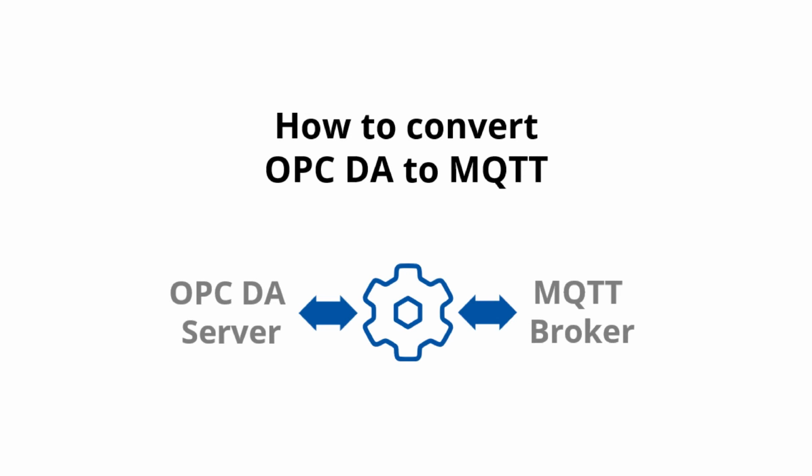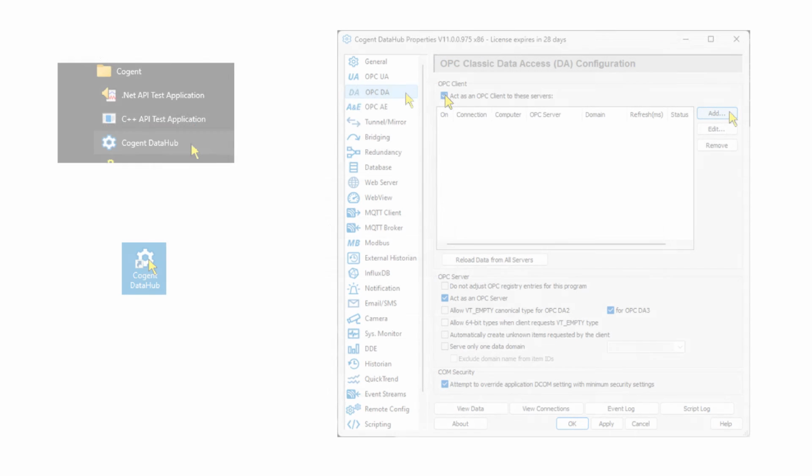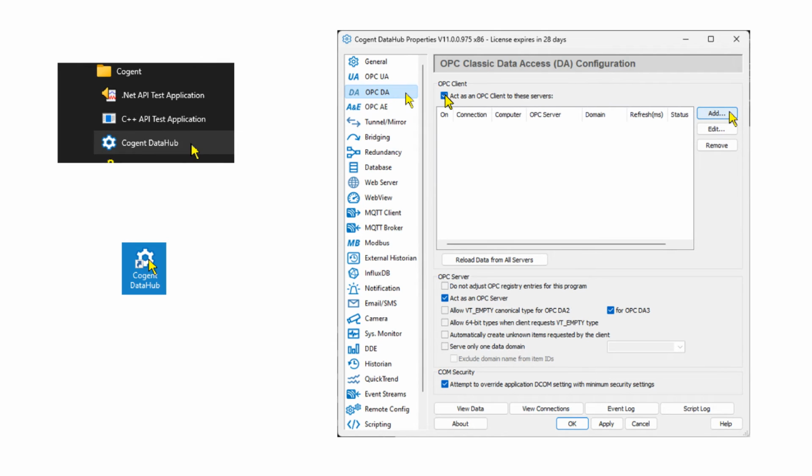How to convert OPC DA to MQTT. First, download and install Cogent DataHub software. Start the DataHub, and from the Properties window, select the OPC DA option.